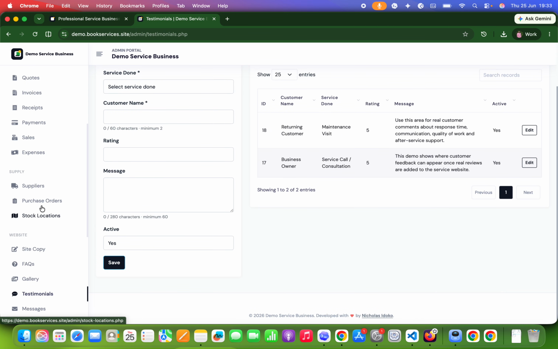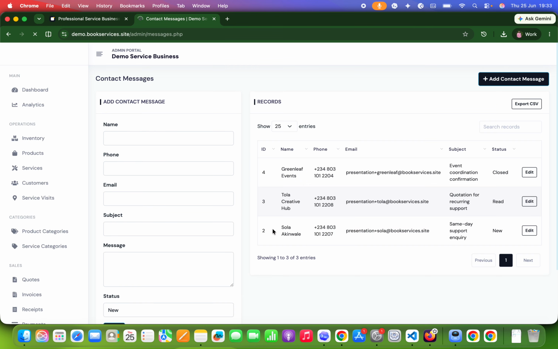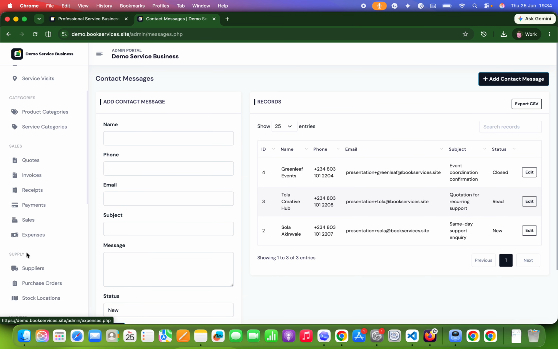Okay. Now, we have messages. This is where if people fill out the contact us form, they would fall under here, and you can actually be able to see what people are submitting, and you can reach out to them directly. Okay. Also, on the starter and the professional plans, once somebody fills out the form, you get an email regarding it, and you can actually carry out your action from there.